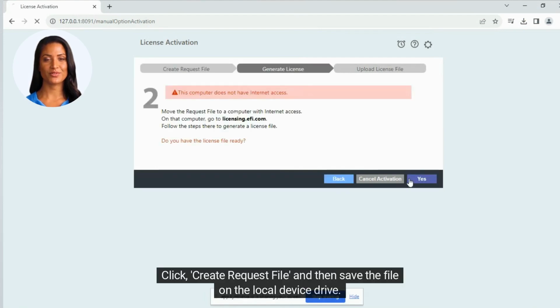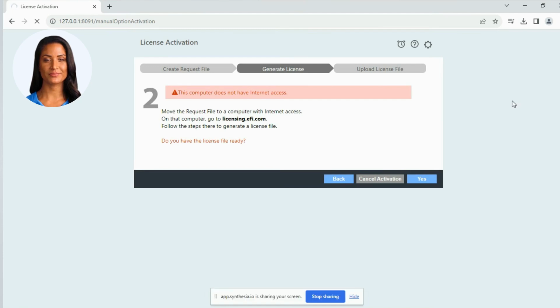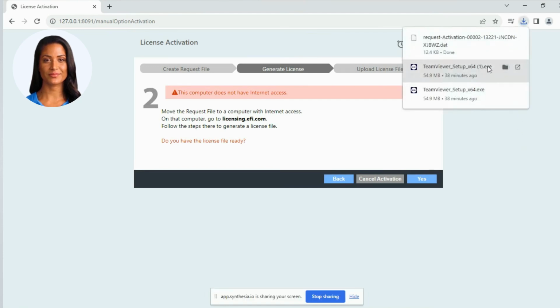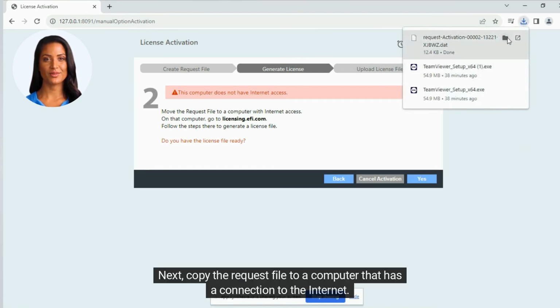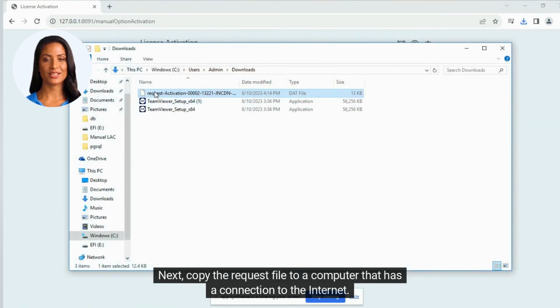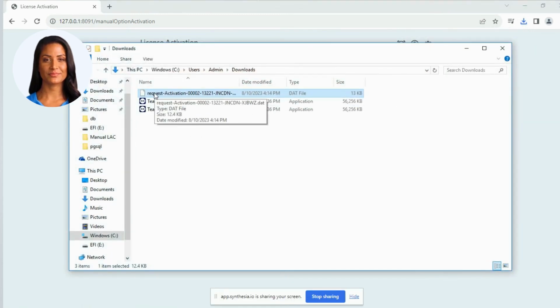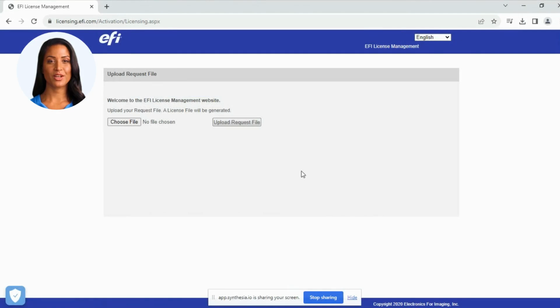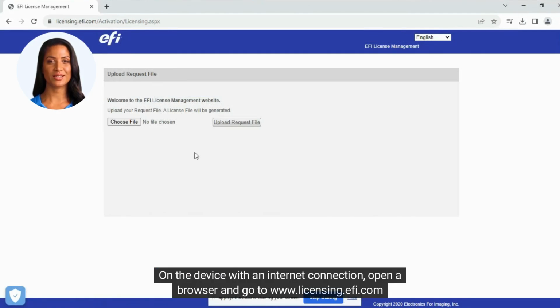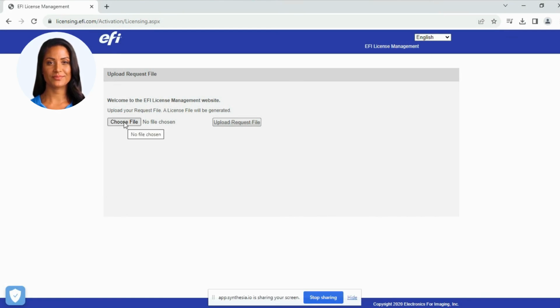Click Create Request File and then save the file on the local device drive. Next, copy the request file to a computer that has a connection to the internet. On the device with an internet connection, open a browser and go to www.licensing.efi.com.